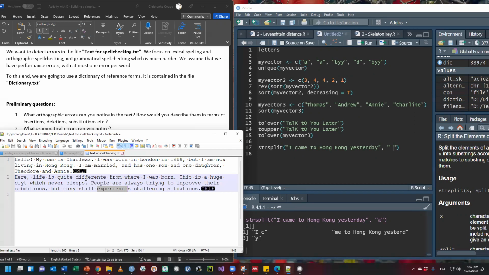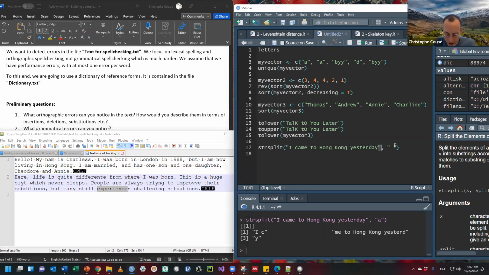Separator, like comma. Comma, yeah, punctuation. That's the other thing. If we have a sentence like "I came to Hong Kong yesterday." with a dot at the end, you see that the final word is going to be "yesterday" with a dot. Or if you have an exclamation mark, then we don't have the word "yesterday", we have the word "yesterday" with the punctuation.